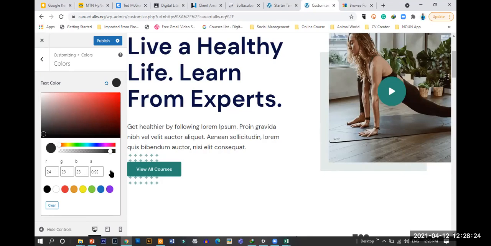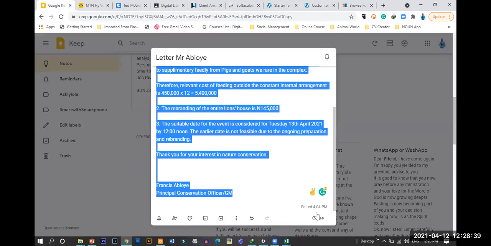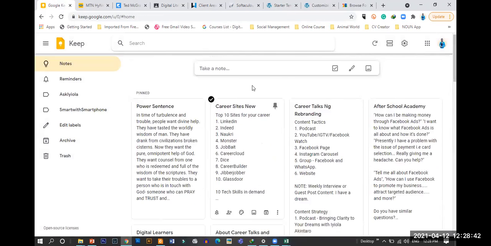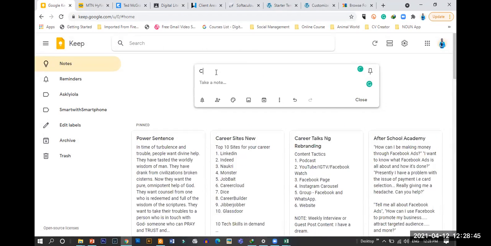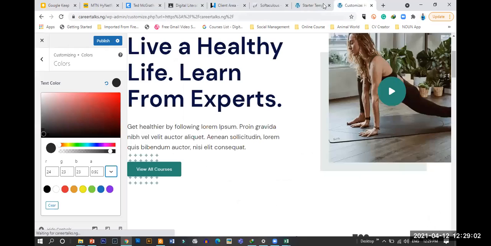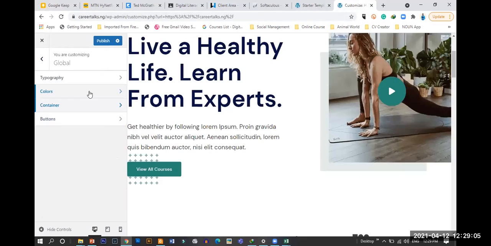And you can copy the RGB code. So the RGB code for this black is 24, 23, 23. So it's important to keep that. I will keep that, I will need it as I proceed. So color code for my website. For my text, the RGB is 24, 23, 23. So you keep that and you proceed. Let me close this. So that's your text color.